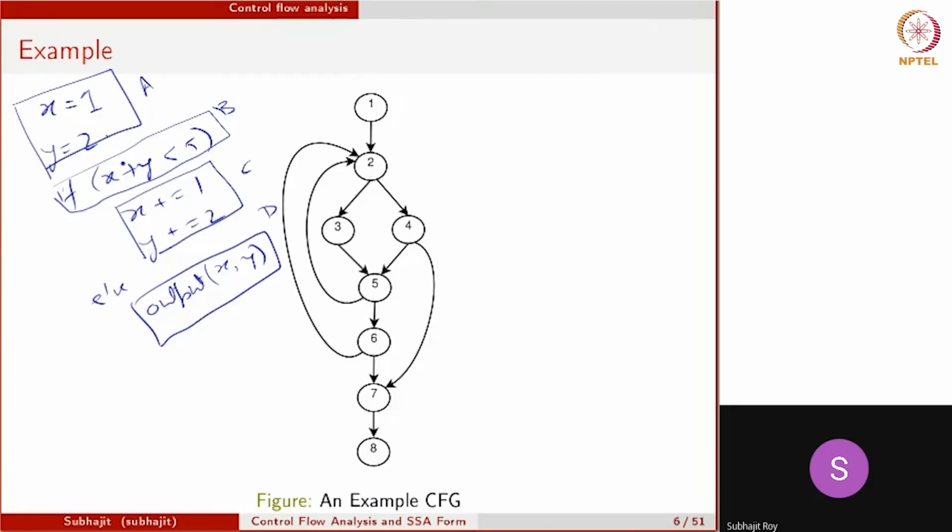I will have an edge from A to B, because as soon as I exit A, I can come to B. There will not be an edge from A to C, because I cannot directly jump from A to C anywhere. I have to execute through B. But from B, I can directly jump into C, because if the condition is true I jump there, and if the condition is false I jump here. And if there is a final return or something like that, then this is also a basic block, with edges going from C and D to E.